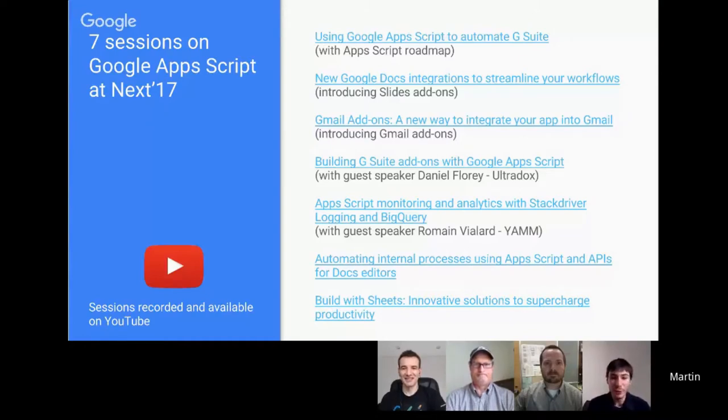We will talk a bit more about that, but it's nice for once to have some information about the future of Apps Script. And speaking about the future, the fact that we've seen seven different sessions on Apps Script at Next is also a quite good message for the future of Apps Script. We've seen that many people from Google were talking about Apps Script, and many G Suite customers were also discussing it.